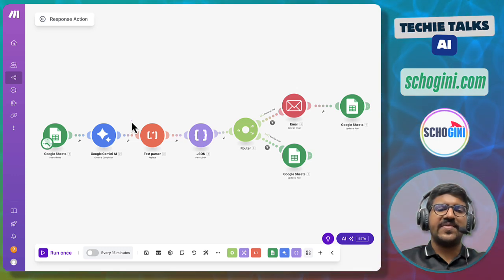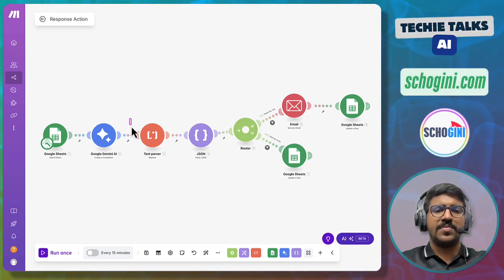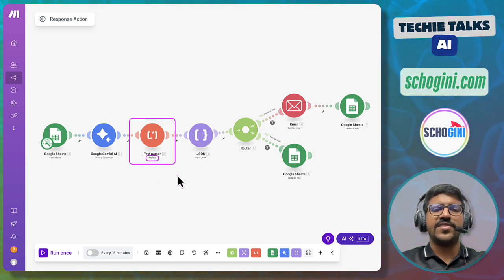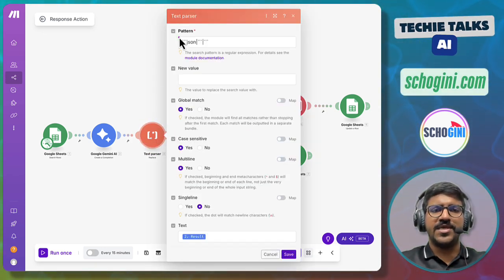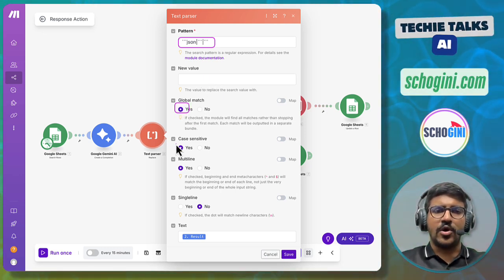The response from Relevance AI may contain JSON qualifiers. If it does, we want to remove them. That is why we are using the text parser replace module, like how we did for the previous scenario. Here we are removing these patterns, these qualifiers that can be there in the response, and make sure to set global match, case sensitive, and multi-line to true.